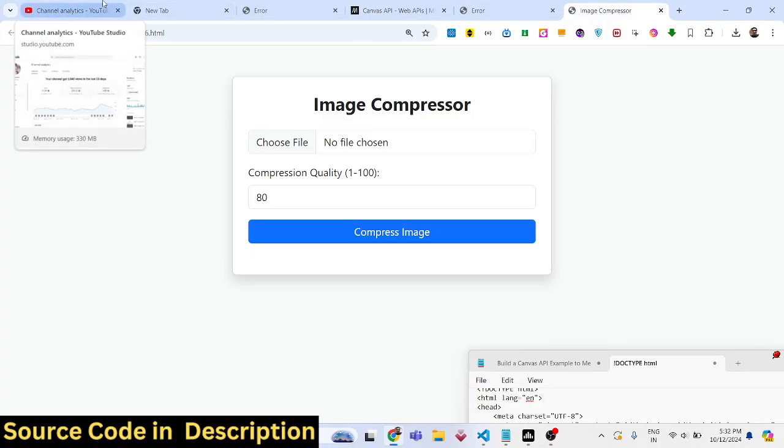So in this video, we will again be looking at an HTML Canvas API project. This time we will be building an image compressor right in the browser itself. An image compressor allows you to reduce the quality of images or save space as well. If you have a lot of high size images, you can use this tool.